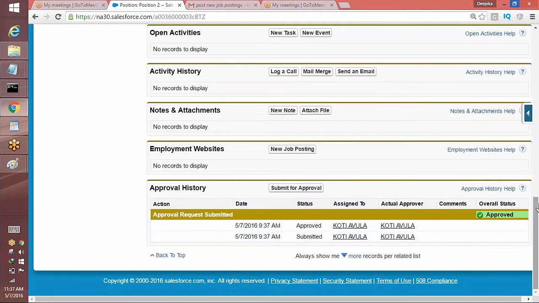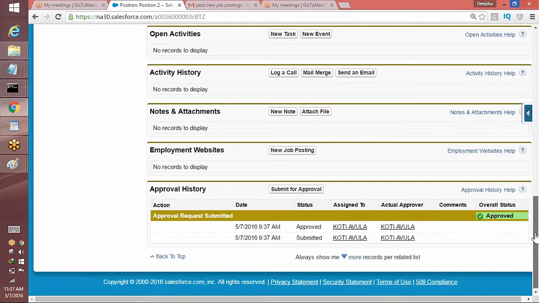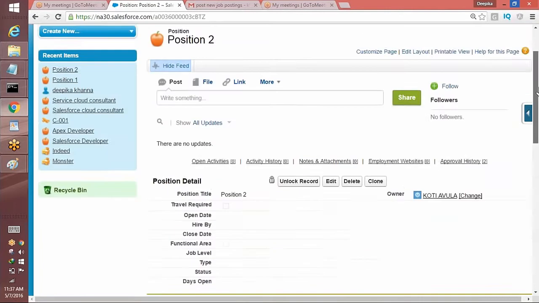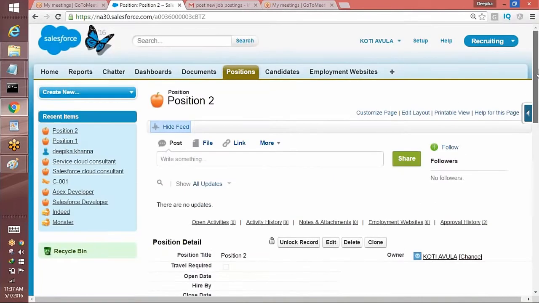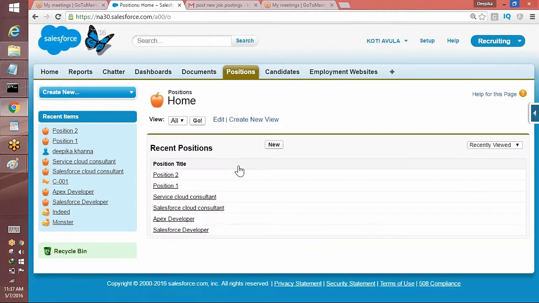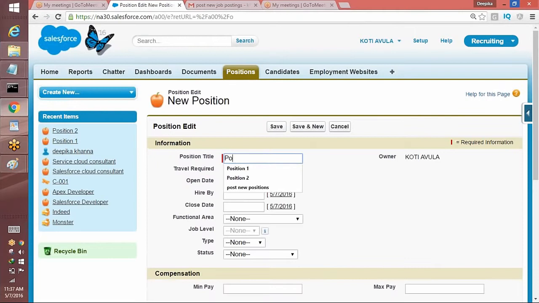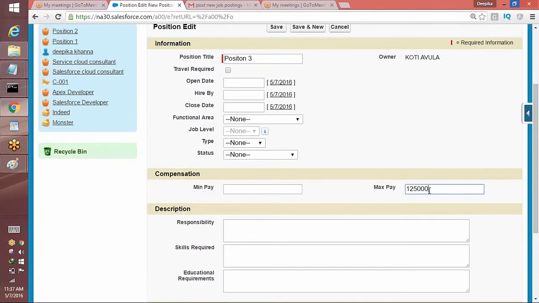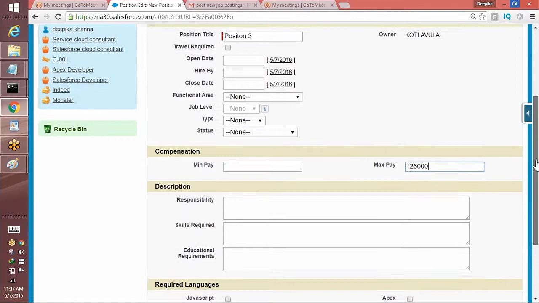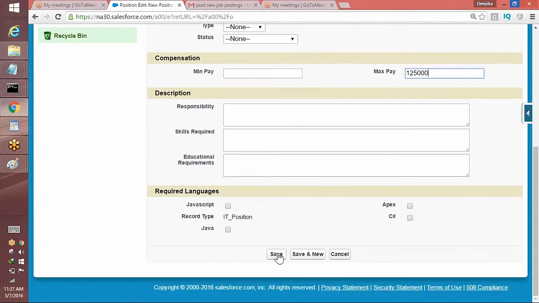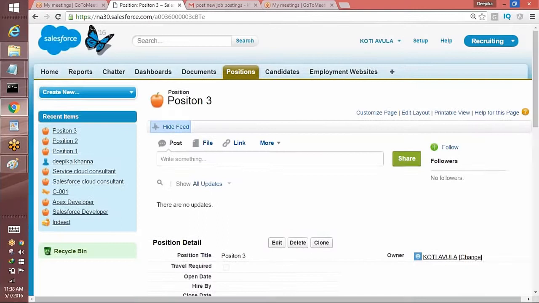It is automatically approved because it does not need any approval, as it is not greater than 120,000. Once it is 120,000, then it will need an approval from Deepika, and she can approve or reject it. Everything less than that will automatically get approved if it meets the entry criteria. So if we create a third position here, position number 3, and this time it is 125, it will need the approval because it enters the approval criteria for the manager. The manager will only look at the positions greater than 120. The rest of them are automatically approved.